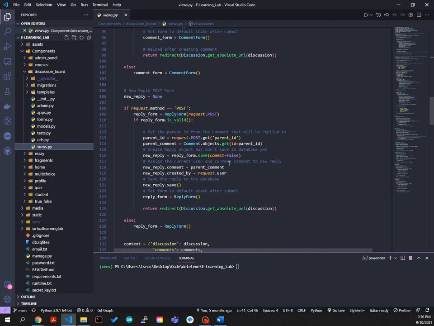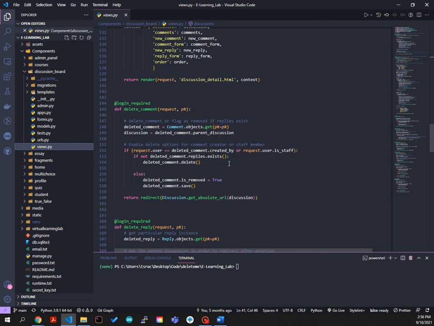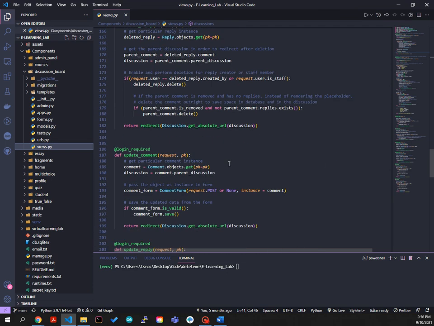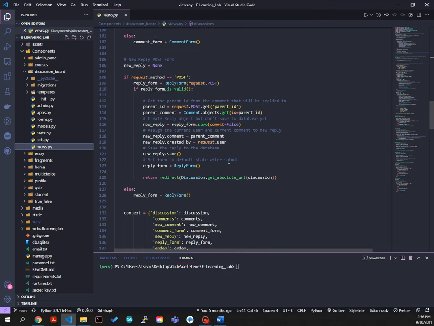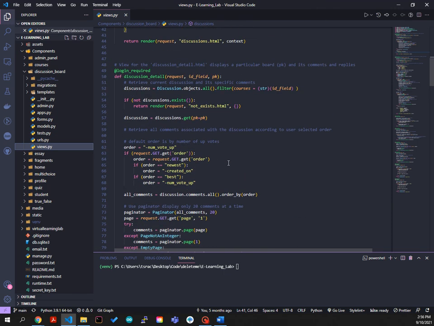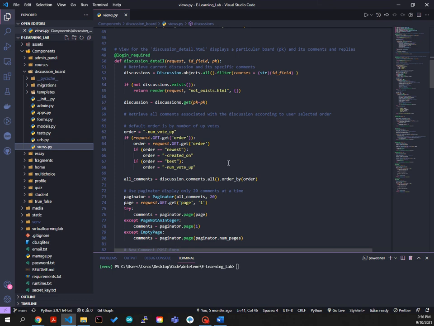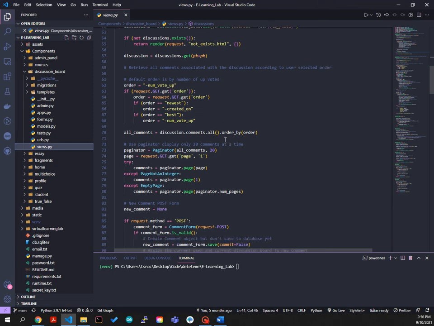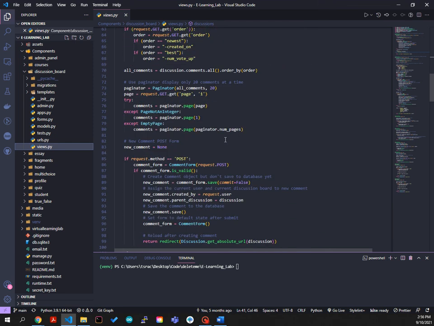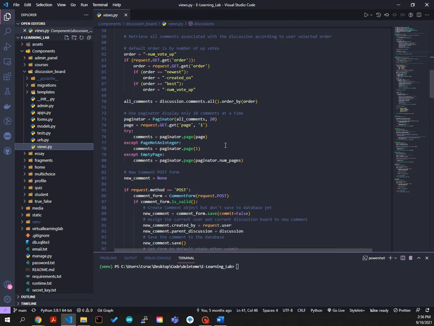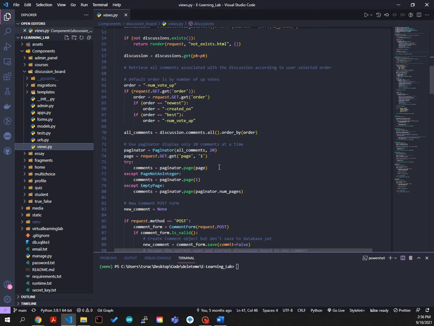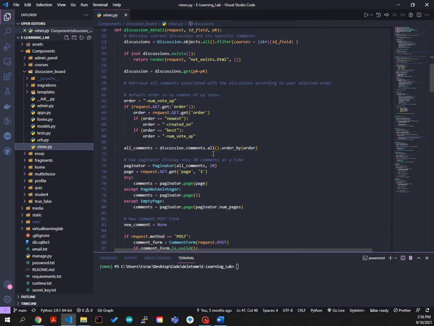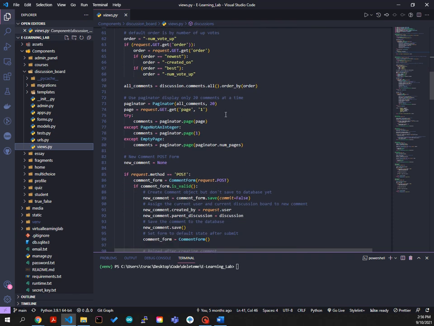That might be too complex to talk about. I think that's sufficient to just talk about the discussions. I'm debating whether to go into this discussion detail. No, this is too complex. If you need to know about pagination, go to Django's docs or look into some resources that are there. I think I commented this fairly decently, so if you need to understand what's going on, go there.